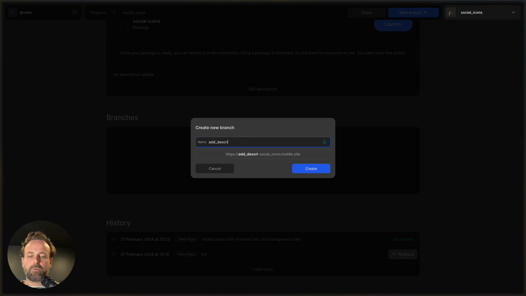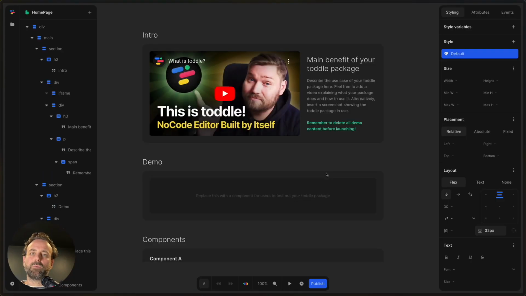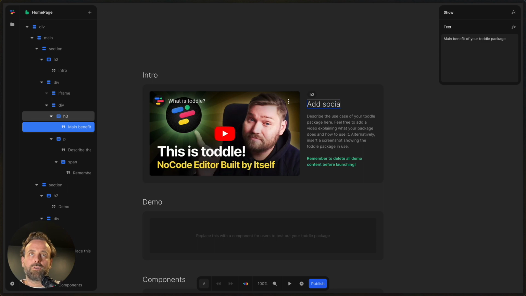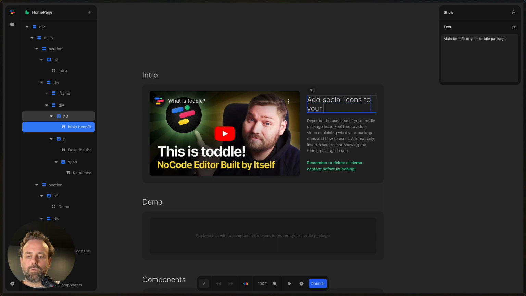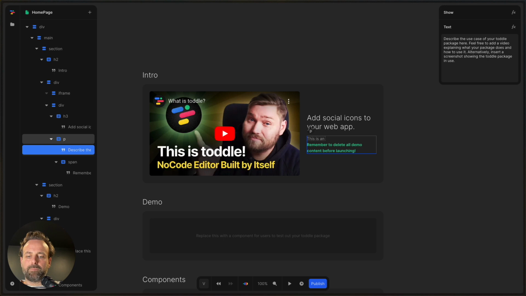Add description for the package. And now we're going to talk a little bit about the package, what kind of components we want to describe. The main benefit is: add social icons to your web app easily. And then this is an icon pack that contains SVGs of the most popular social network icons. Let's do that.